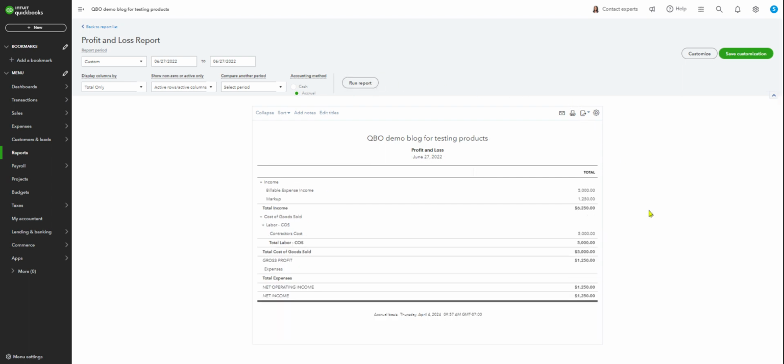Hopefully, so right here, see here, the markup. If you don't want to see markup on your P&L, then there's a way to hide it too. So in this case, you paid 5 grand to the contractor, and you bill your customer 6,250. So now your gross profit in this case is 1,250. Looks pretty sweet to me. Okay, so that's the focus of this video. Now you know how to make it billable and bill your customer.